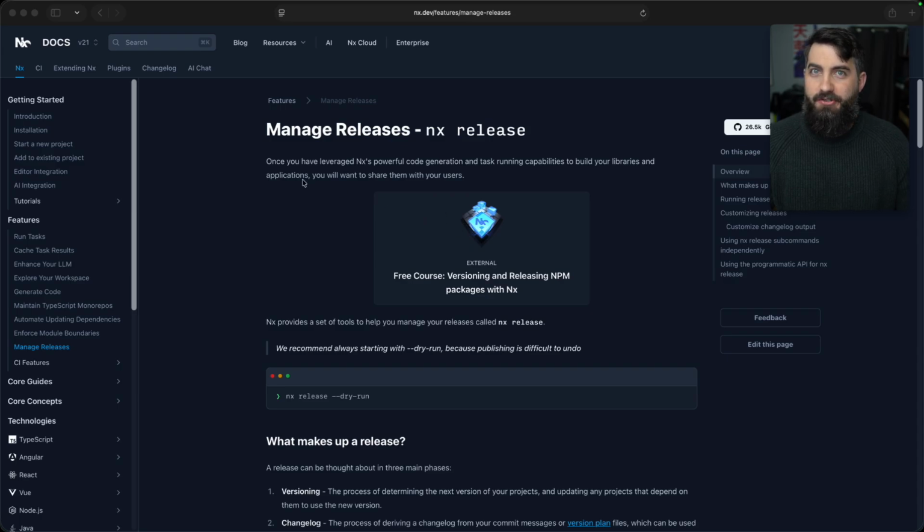We have a whole page going over what NX release does behind the scenes. And we actually have a course put out from Yuri on Epic Web where we go over how to version and release NPM packages. While this is focused on NPM and JavaScript packages, the fundamentals are still going to be applied here for our Java app.